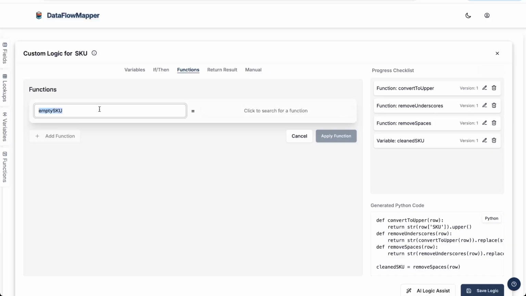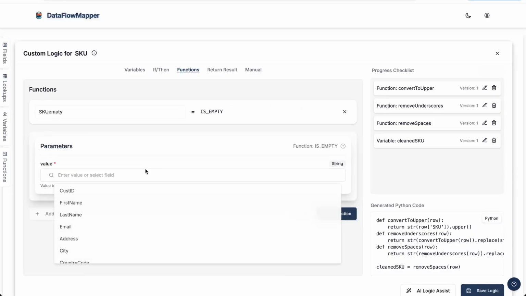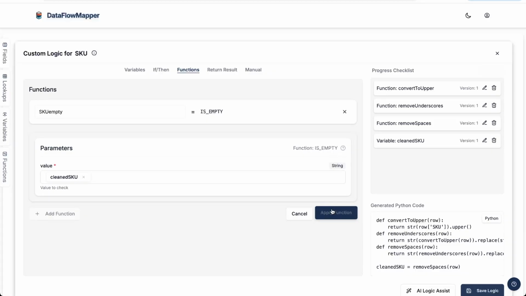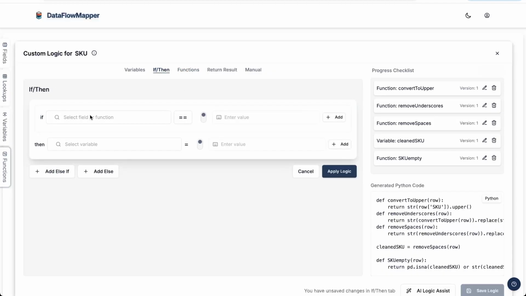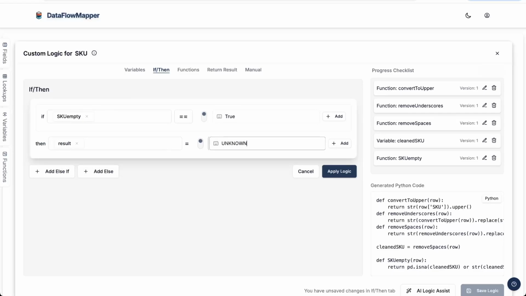I'll name this function SKUEmpty and search for the isEmpty function. This will return true or false if the SKU is empty or not. Now we can navigate to the if/then tab to handle the empty SKUs. If our SKUEmpty function returns true, we'll set the final result to unknown SKU. Otherwise, in the else block, we'll set it to our cleaned SKU variable.